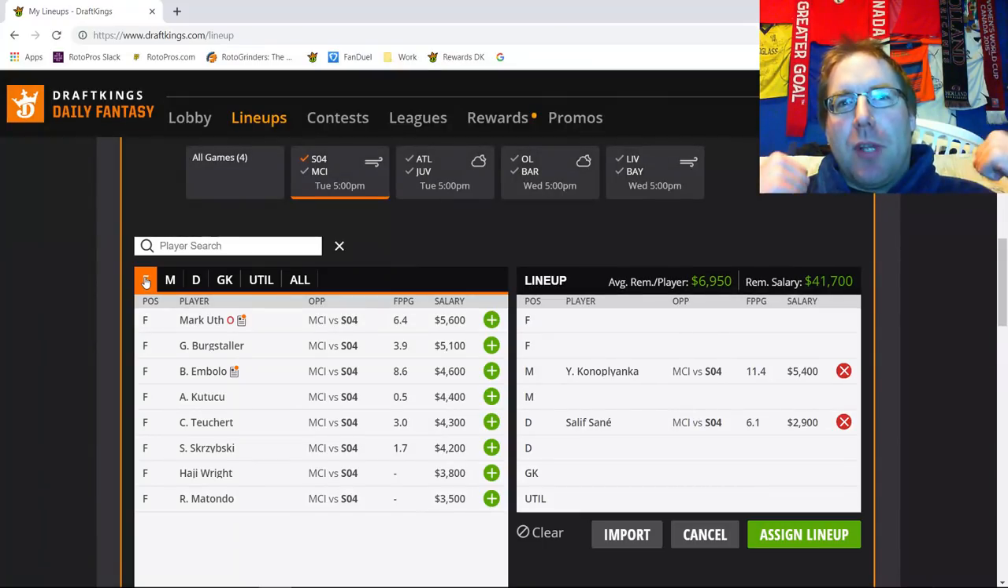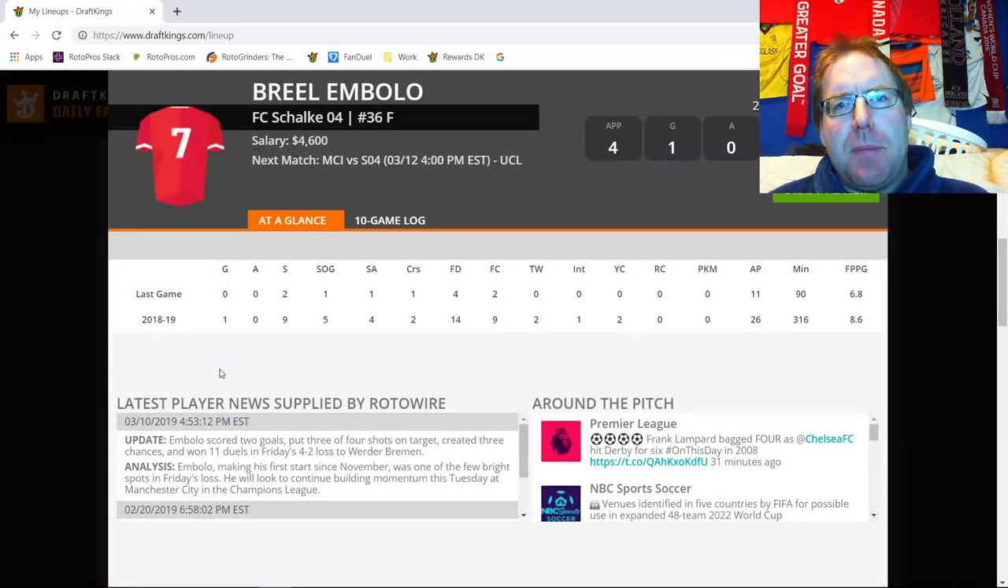Now, up front is really where I'm excited. This is where I'm looking to start my GPP this slate. I'm super jacked about this. I'm hoping that both Burgstaller and Bruma get the start up front, and people jump on Burgstaller where they're actually supposed to be jumping on Bruma, one of the top GPP plays this slate.